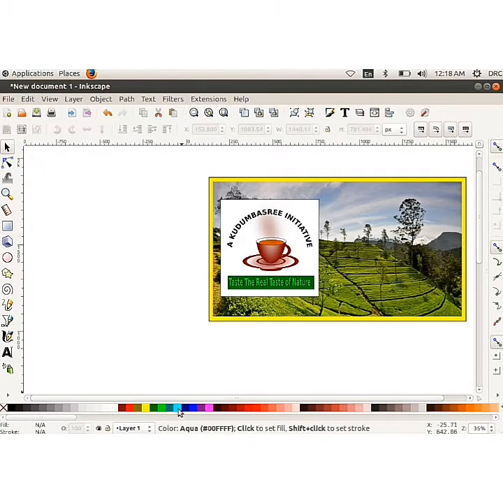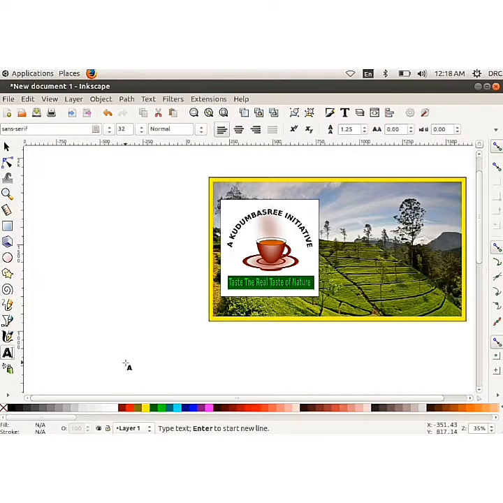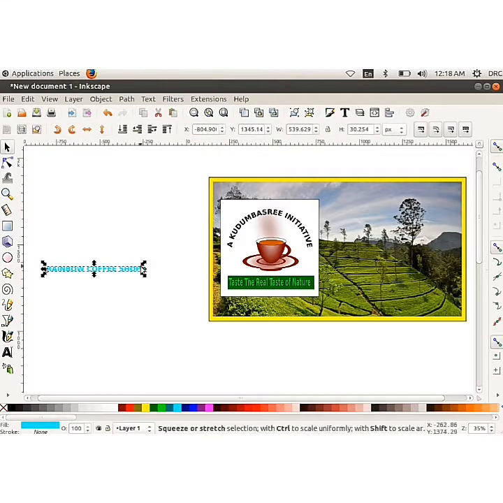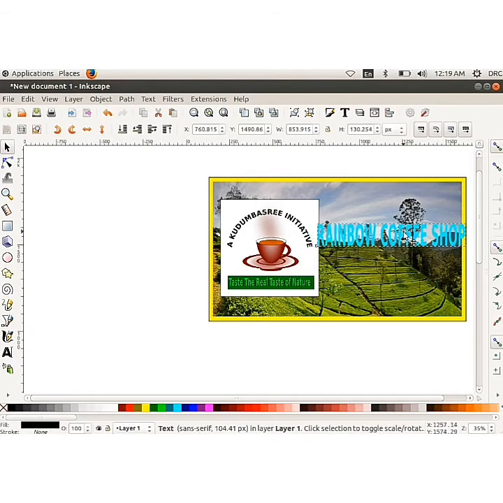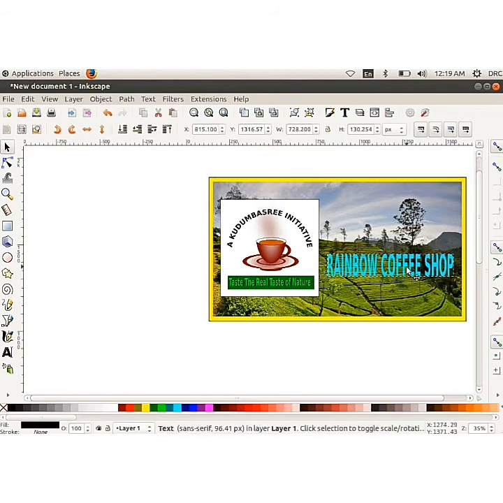To include the name of the coffee shop in the banner, select the text tool and type the name of the coffee shop. After typing, select the text and change its font style into bold and change its color into aqua blue. Increase its size using selection tool and move it to the banner. Then reduce its size according to the banner.